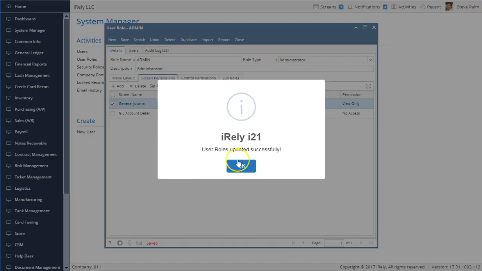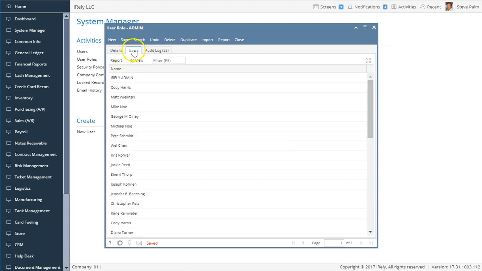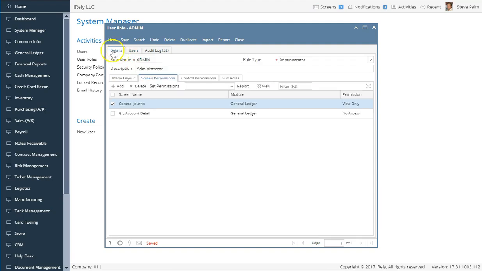Now, when this is finished saving, it'll say all the roles have been updated successfully. Now, this is real time. This particular tab is real time, unlike the menu layout where you have to first log out and log in to see the change. The screen and control permissions are real time. So what happened now is all the users that have this role, which are listed in this user tab, have been affected by the change I just made.